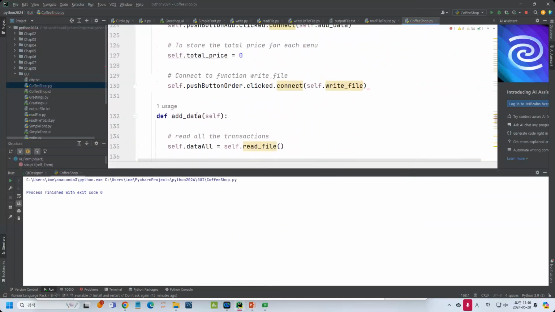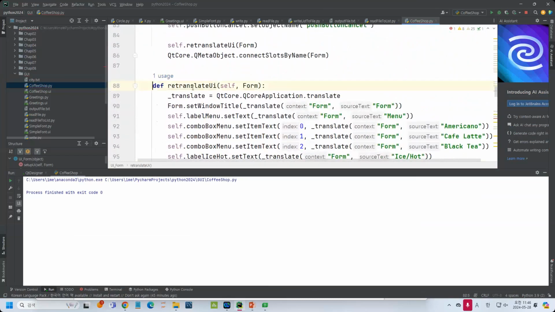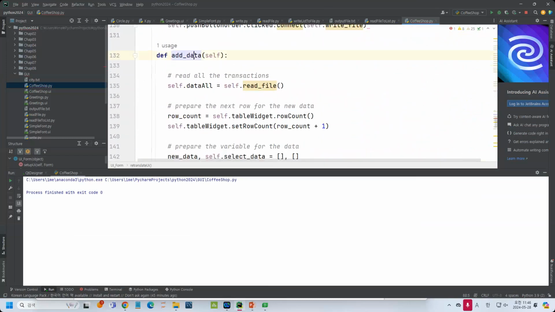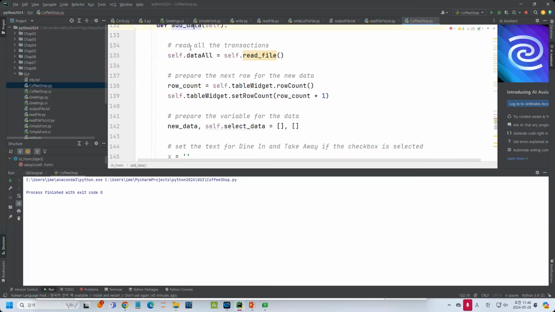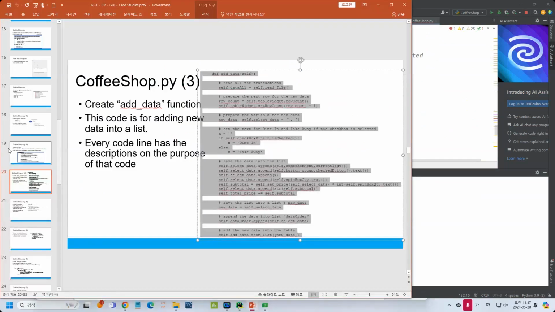This add data will be in the same indentation as the previous function. Python is very sensitive with the indentation. So the add data will be in the same line as the pre-translate UI. So it is one additional function. We are going to look at the detail of how to add the data.